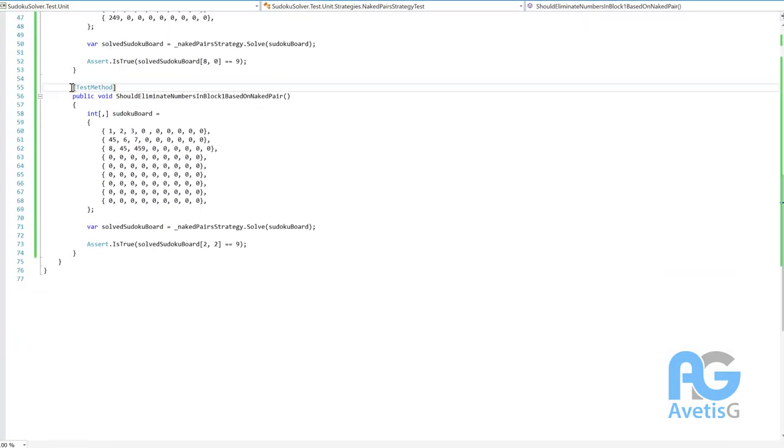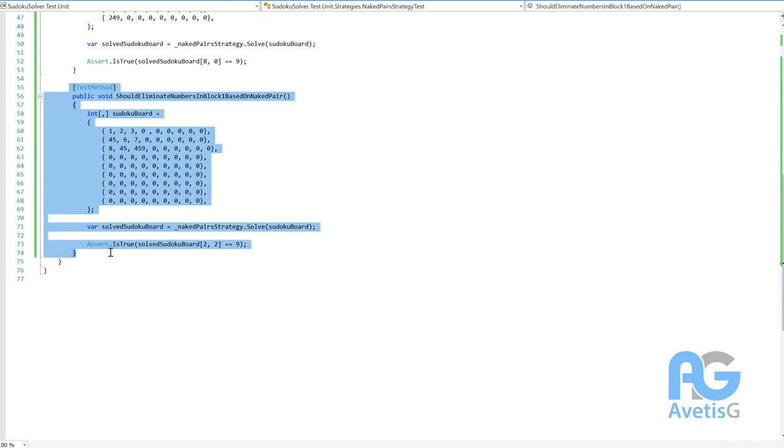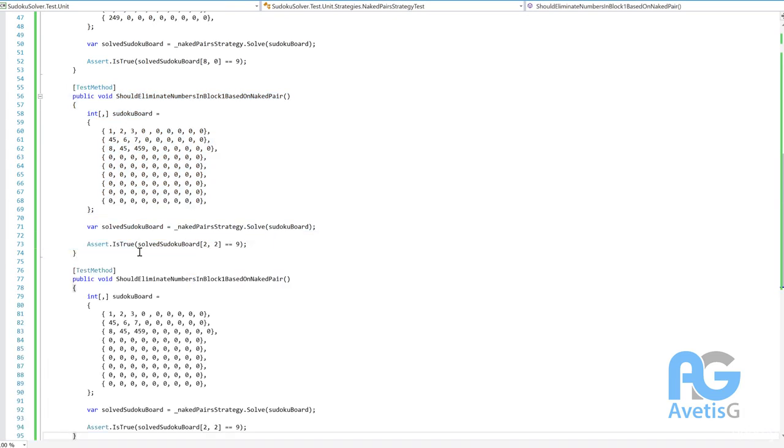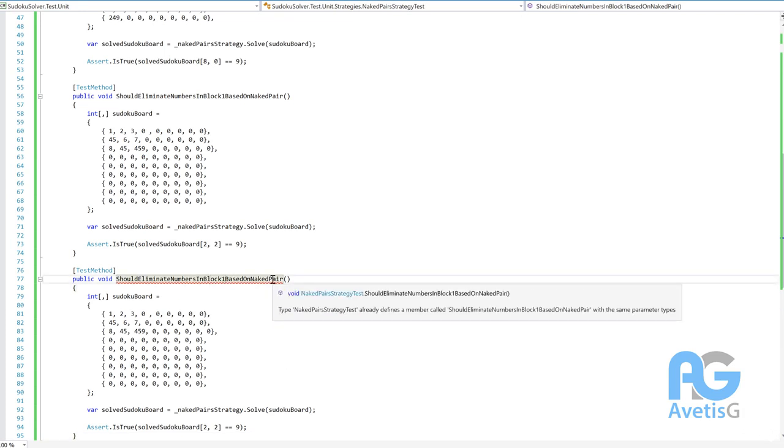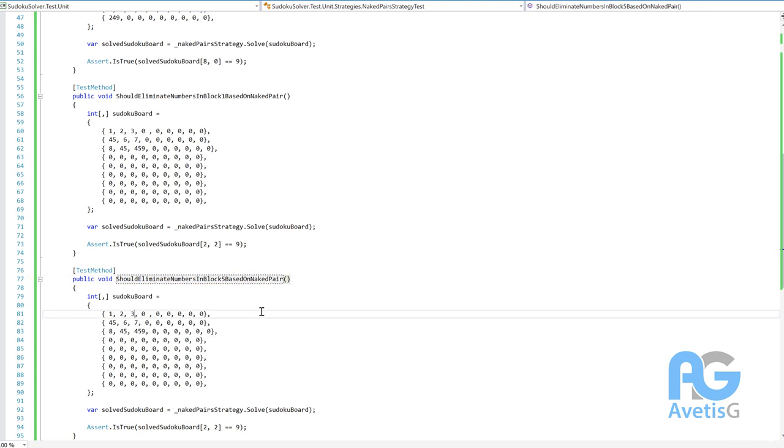Let's go ahead and write another one. I will say the following. Should eliminate numbers in block 5 based on naked pair. So block 5 based on naked pair. So 0 these guys out once again. Space out. 0, 0, 0, 0, 0. Okay, so that is looking good.